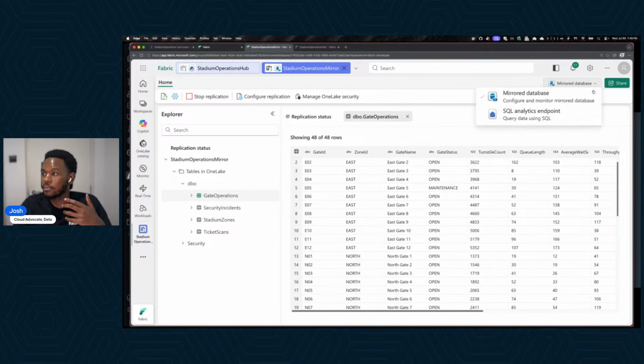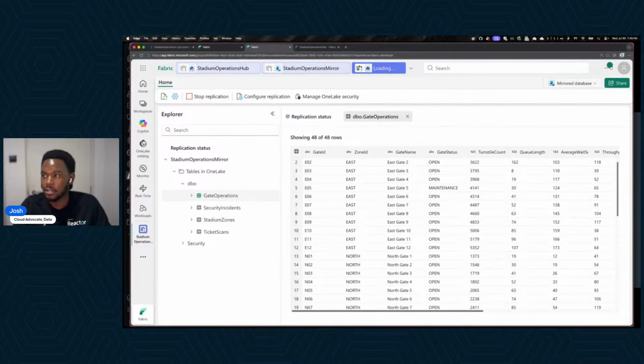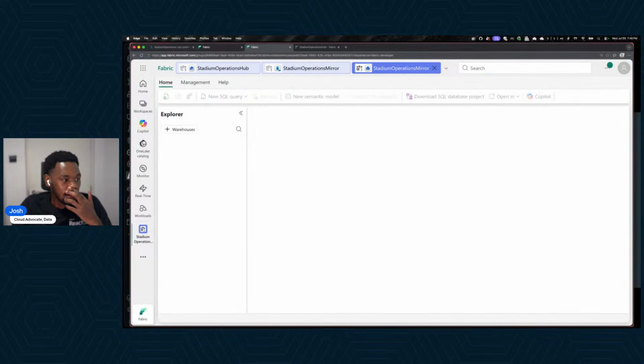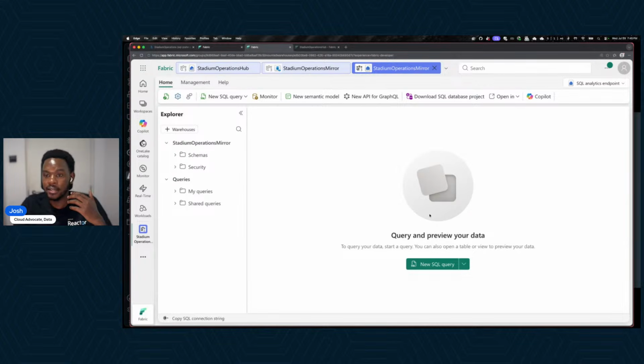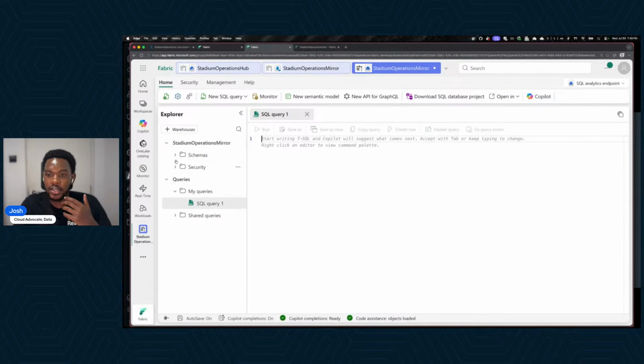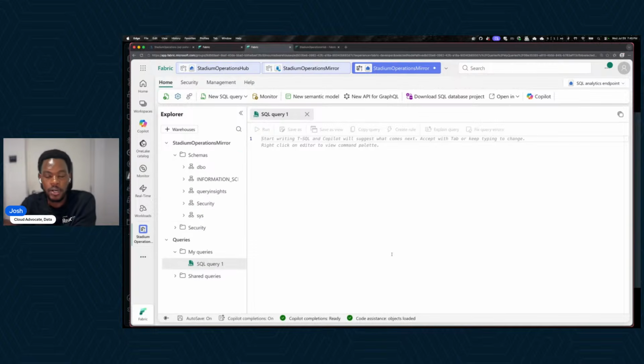You can, for example, switch over to the SQL Analytics endpoint, and I can query this particular data directly from Microsoft Fabric without needing to hit against my operational DB. Now, some things to mention.